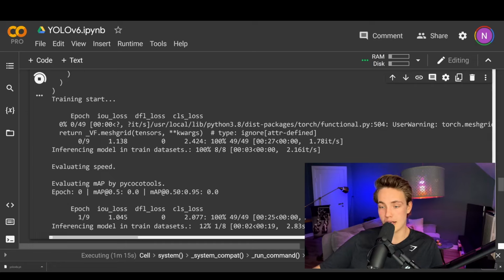Now we can see that we are in epoch 1. We see the mean average precision and so on, and then we will train the model, let it run here, and then we can actually see the results after that. We can do inference and compare to the other YOLOv5 and the YOLOv7 models.